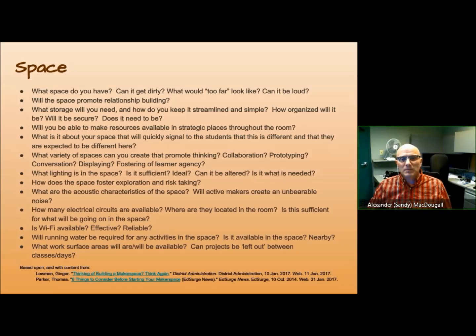So that's some leading questions, and if you were looking at creating or setting up a makerspace, you wouldn't have to answer all of these, but it would be a good idea to read through them all to help you determine whether your space is sufficient.